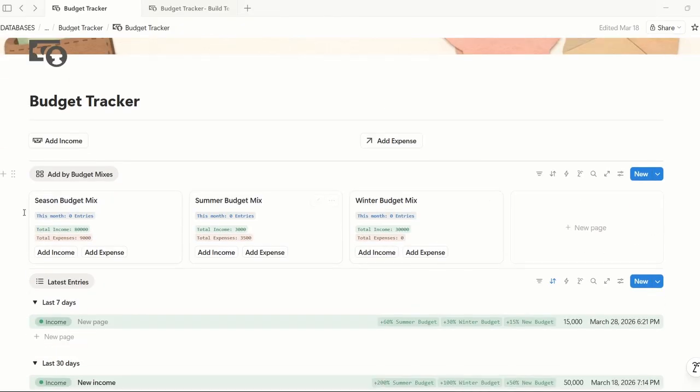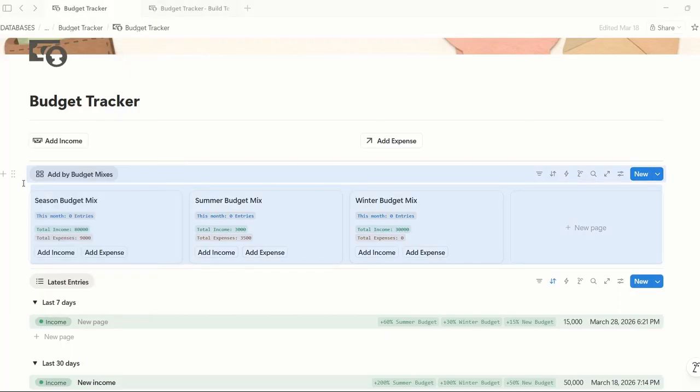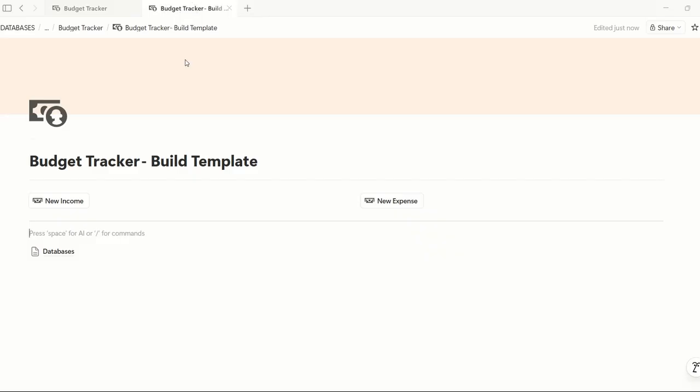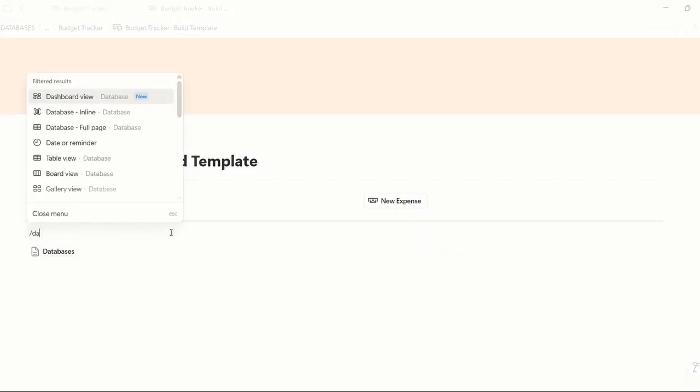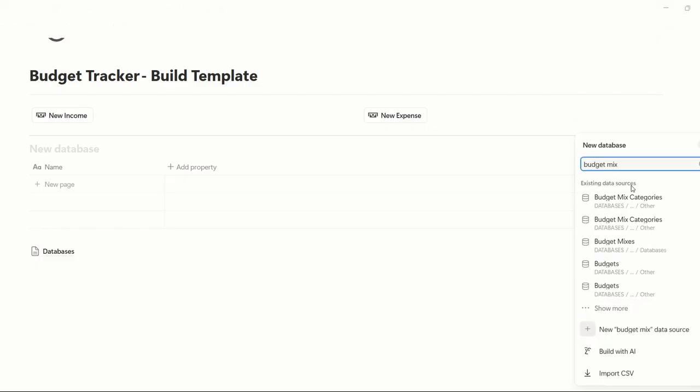So the next one is the budget mixes. So here it is. First thing here, there is only a single block in the section. The block is a database view. This database view we're going to get from the budget mixes database that you already have. So let's create a view for that. For that, you can click the slash, and after that you can select database inline. So you can just click enter. And after that, it will ask what is the database that you want to create. You can search for budget mixes, and we actually have two budget mix categories.